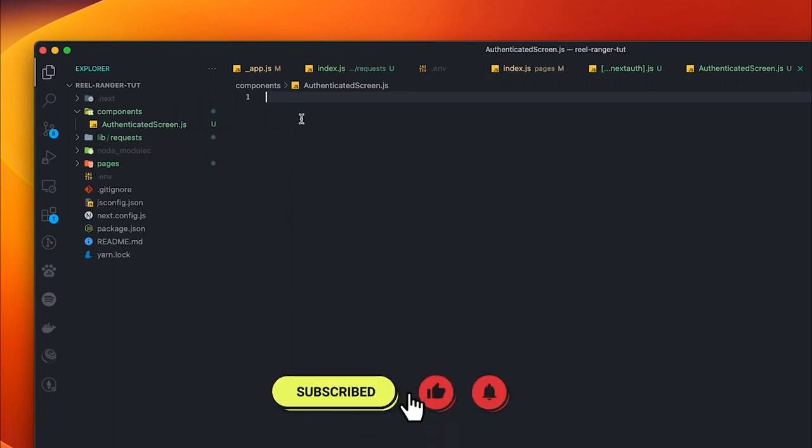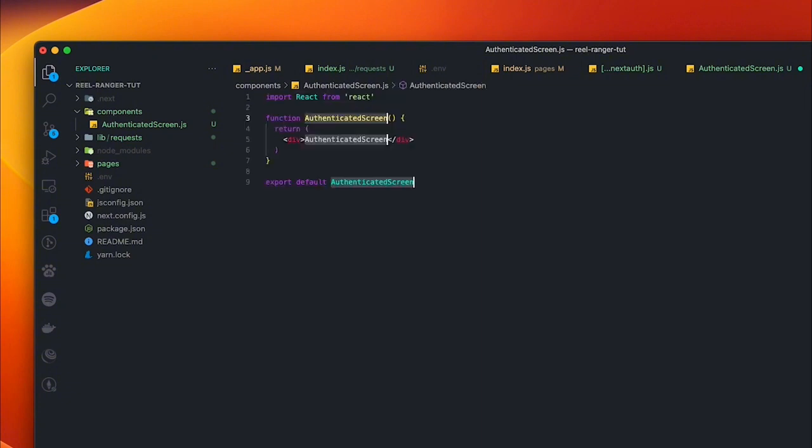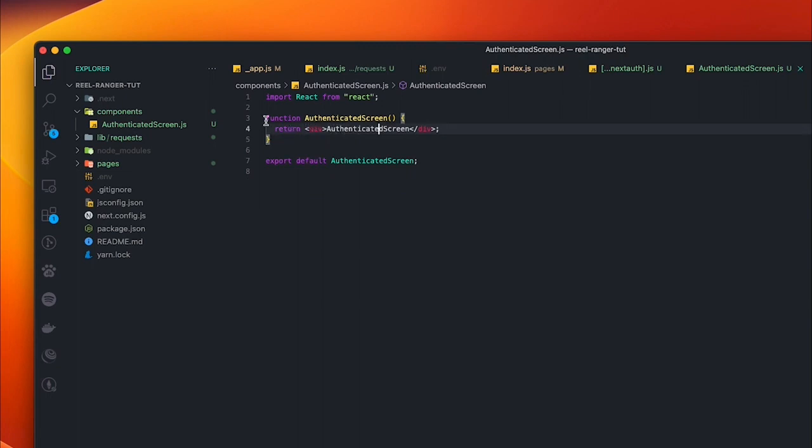So I'm gonna use the shortcut RFCE, and this is gotten from the React snippet extension, which I'll provide a link to in the description. So RFCE, you can see we've created a functional React component, and it's just going to render authenticated screen. I'm going to save it, and that's all we need.